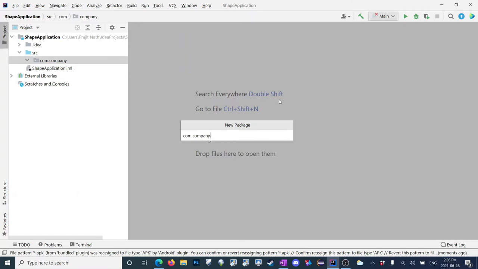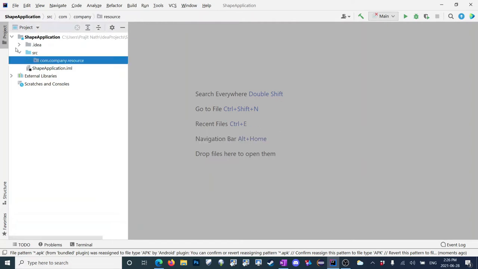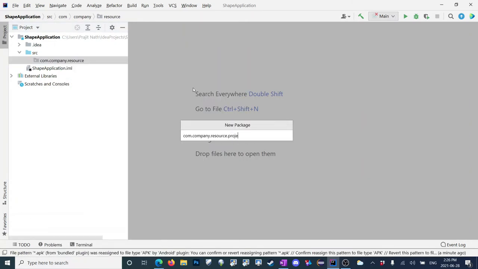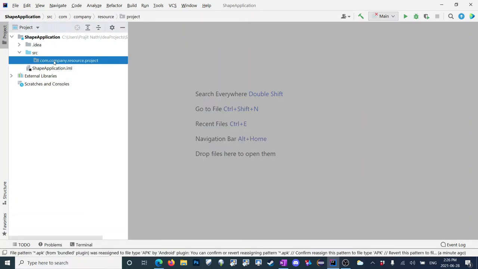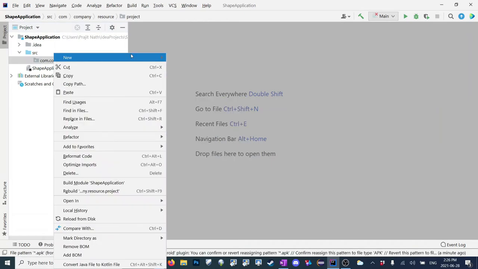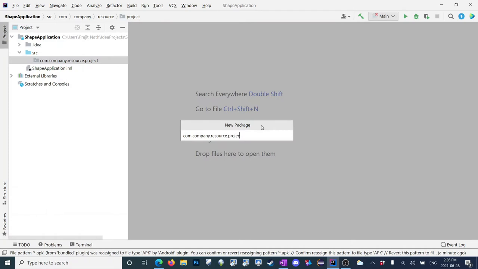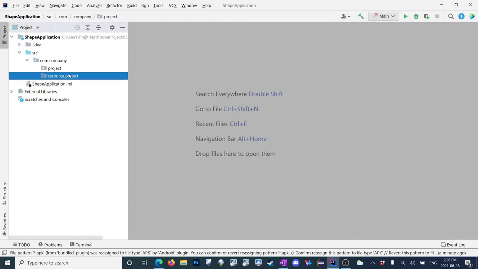This package will contain the resource. And let's create a package called project. Oops, I had to do new package, project. There we go. Let's rename that to resource.